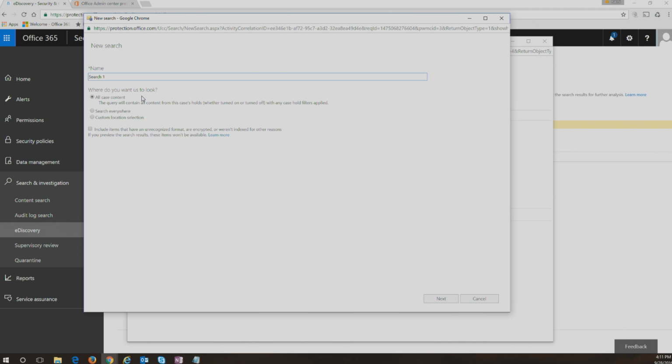So if you've used the eDiscovery tools in the Security and Compliance Center a couple months ago, you know that every time I did a search, I had to name all of the different mailboxes again and again and again. It was very repetitive. So now what we've done is you just select all case content and you're good to go. It's automatically searching those sources.